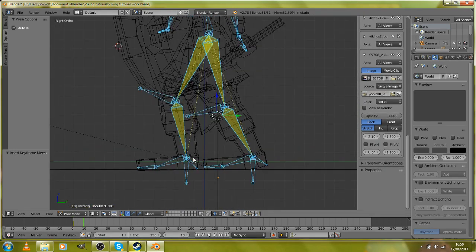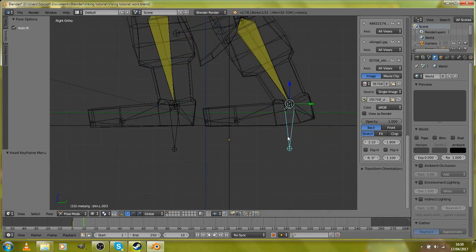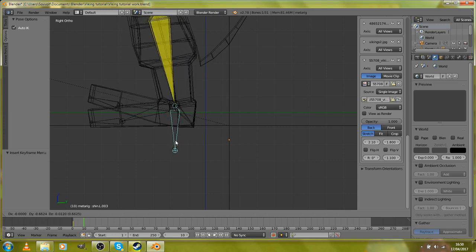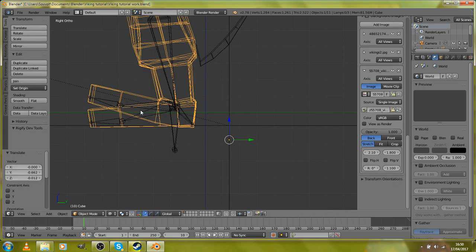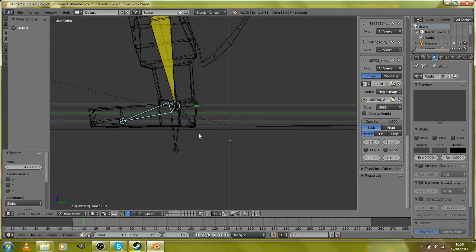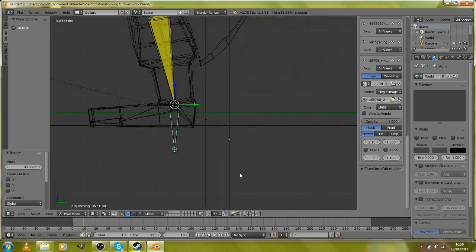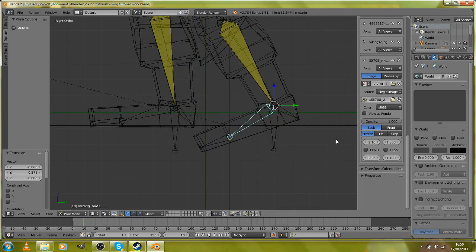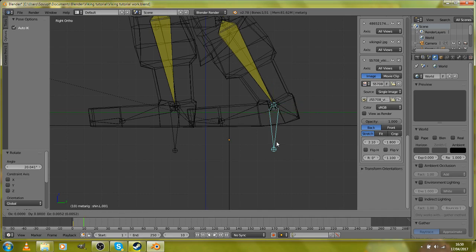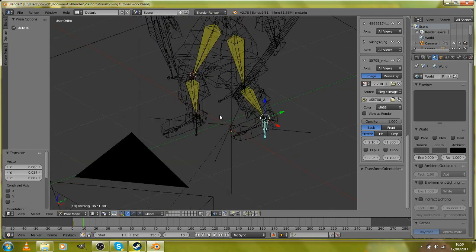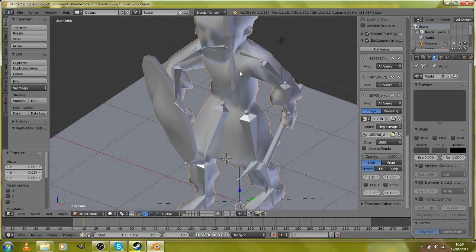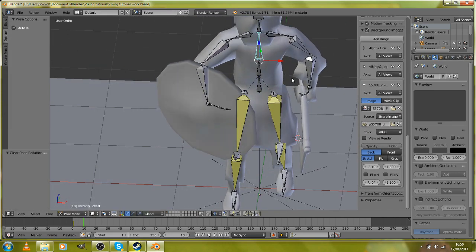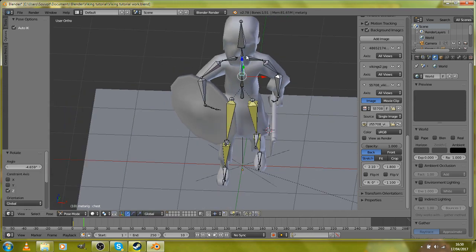Okay, now let's move 10 frames up, and all we're going to do now is just do the entire opposite of what we've just done. Well, exact same as what we've just done, just on the opposite leg. So let's grab that, place that there, grab his other leg, and place that back. Okay. And just give the Alt-R, pull that in.